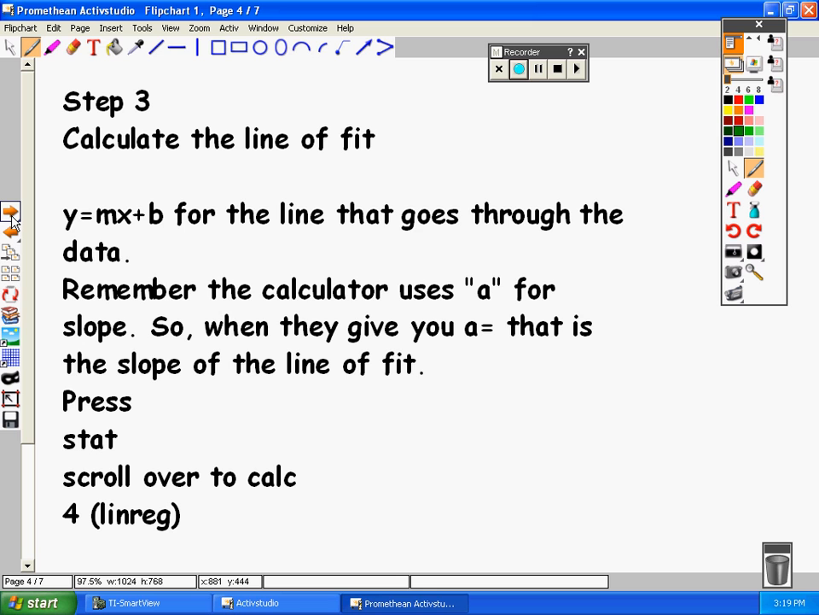When we are looking for a line of fit, it is in slope-intercept form. Y equals mx plus b. Okay? And we're looking for the line that goes directly through the data. Remember that the calculator uses a for slope. So when they give you a equals, that is the slope of the line of fit. All right, let's go to the calculator.